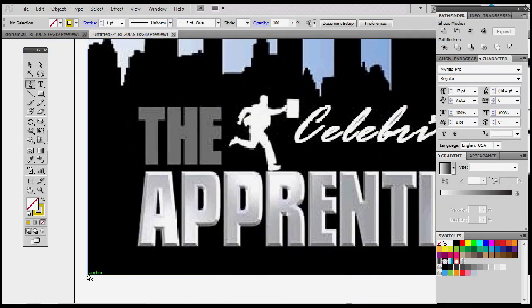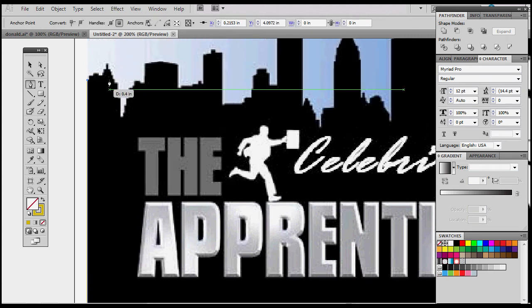So I'm going to start out down here, and I'm going to have shift held most of the time so I can make nice straight lines. And I'm going to trace around all the skyscrapers.